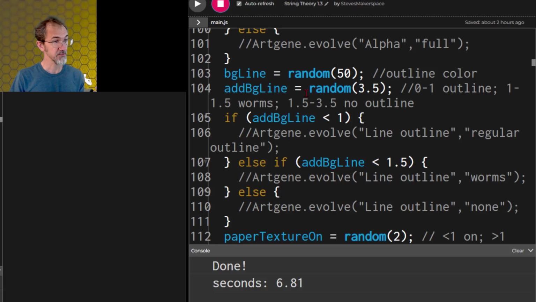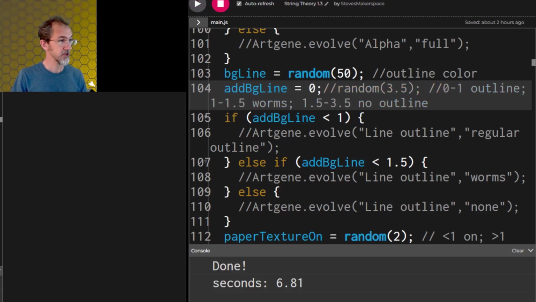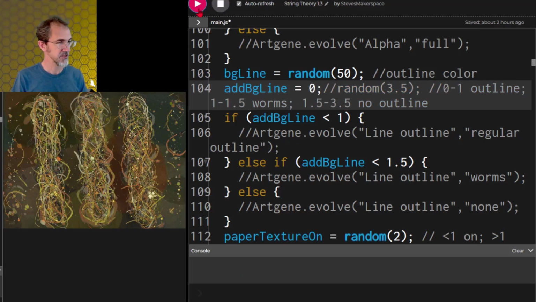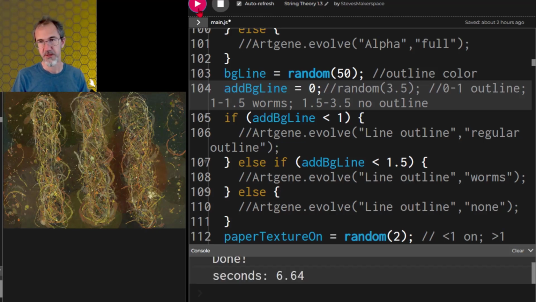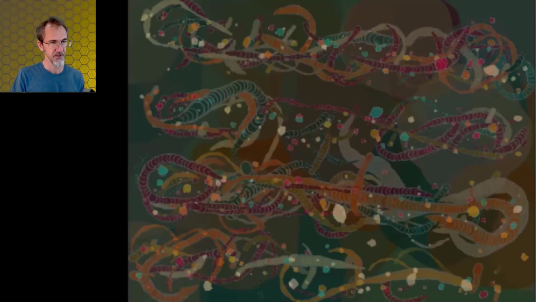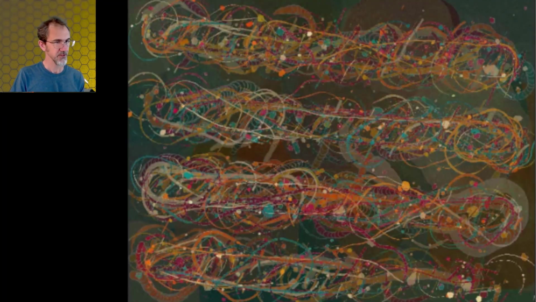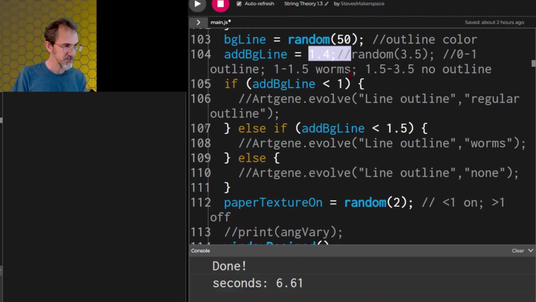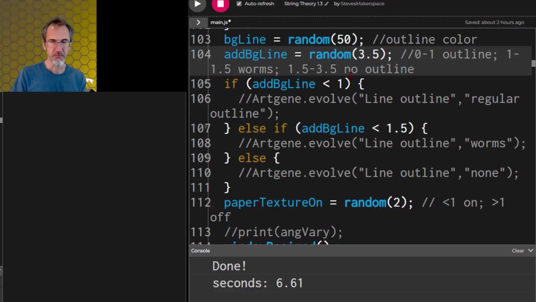So one of the things we haven't talked about is the possibility of having an outline for the lines. So if I do 0, some of these outlines are hard to see because they're gray color. There's a possibility of from 0 to 50 gray color. There's the possibility that there's no outline. There's a possibility that there is an outline, and there's a possibility of these worm segment outlines. There we go. You can see it with that one. Worm outlines. But most of the outlines don't have that worm thing going on.